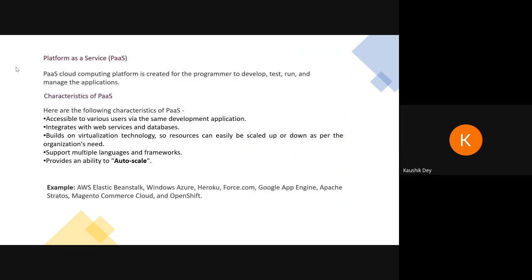PaaS, an example is Heroku that you are using, right? Heroku.com, you all know this name, right? Yes. Commerce Cloud, these are all examples of PaaS.